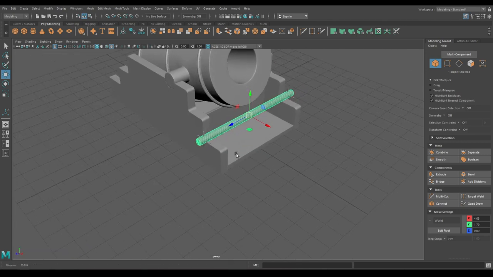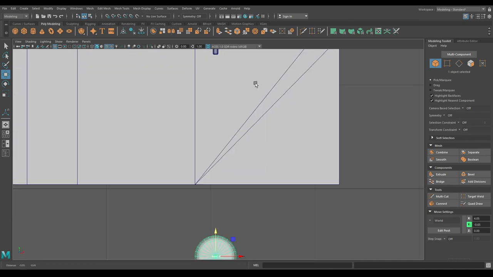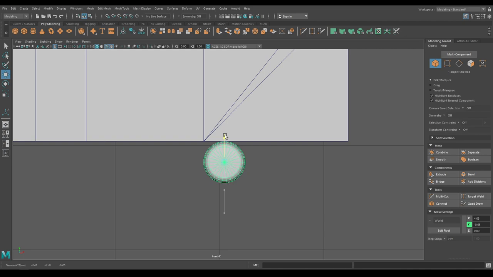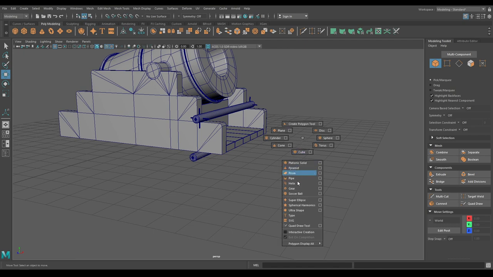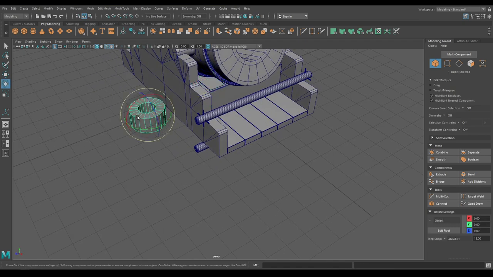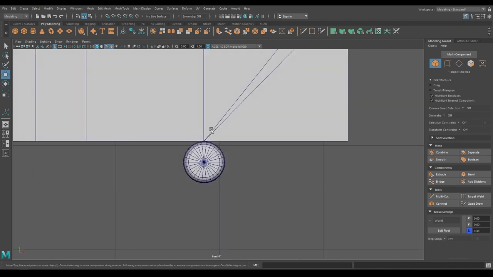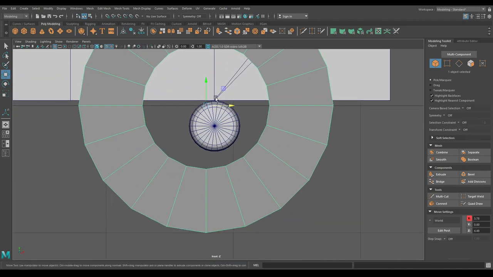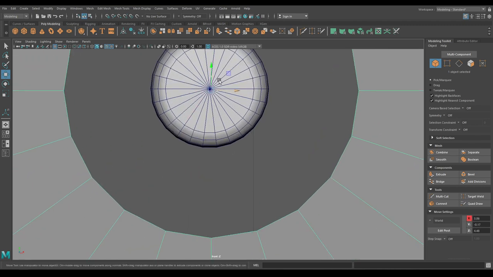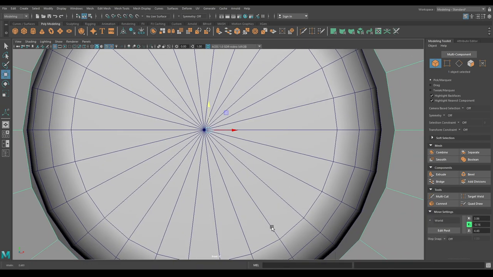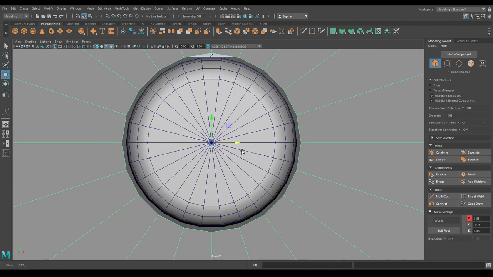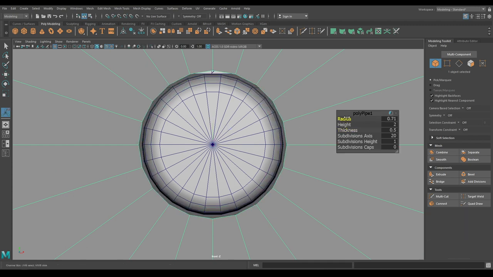Now select this cylinder again and duplicate. Place it down here. Go to front view and place this one under the cart. Now take a pipe, bring it out and rotate this. Go to front view again and place it around this cylinder. Decrease the radius. Snap it to the center of this cylinder. Like this, and then again decrease the radius.